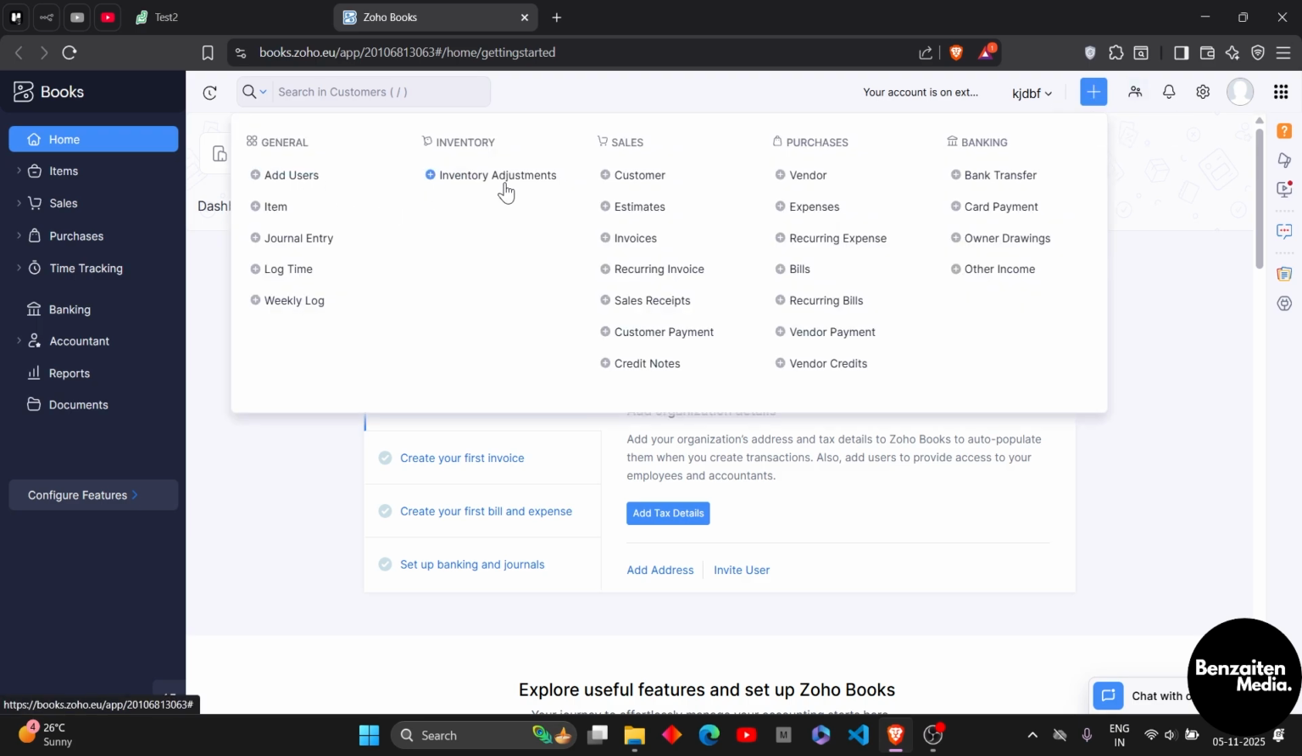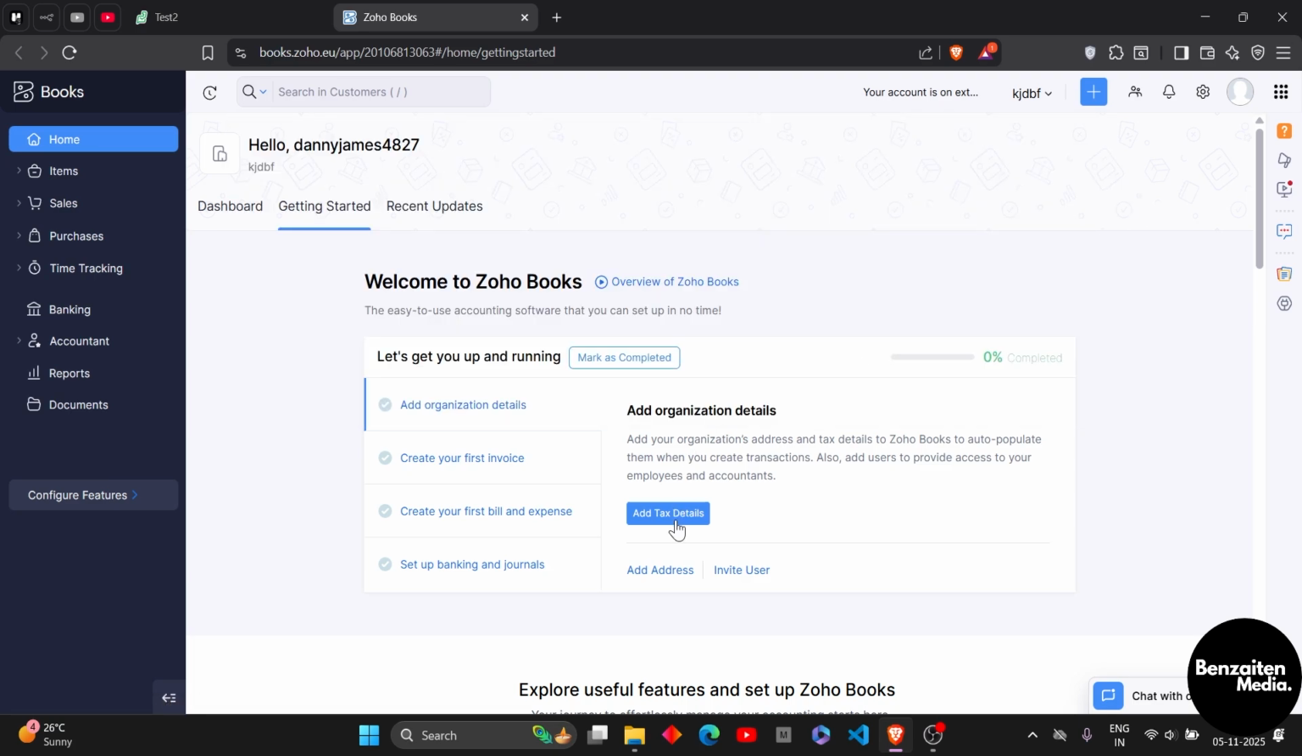create. Means you can just add some users if you want to. You can add items to your Zoho Books journal, or you can add some journal entry. You can add the log line. You can add the weekly log, the inventory adjustments, and here as you can see there are multiple things that you can create and add. Here you also have the bank transfer, card payment and other income. You can add them too, and after that you can add your organization details like the tax details, the address, the first invoice and the bill, the expenses.